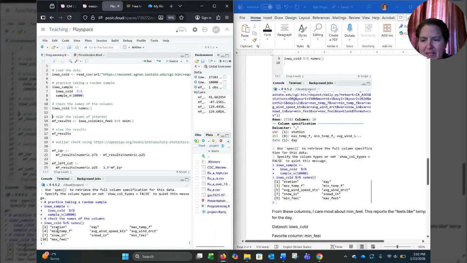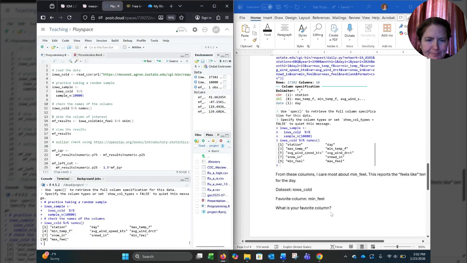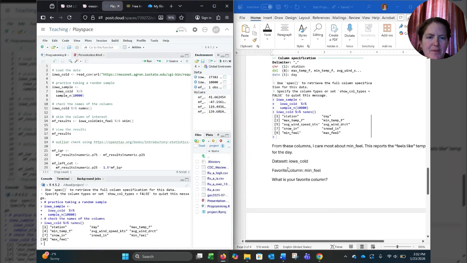So from these names, I can pick the station, the day, the max temperature in Fahrenheit, the minimum temperature in Fahrenheit, the average wind speed in knots, the average wind direction in degrees, the snowfall in inches, the snow depth in inches, the minimum feels like temperature, or the maximum feels like temperature. So those are my options. And I picked the minimum feels like temperature because I'm feeling cold. And so my data set was Iowa cold, and my favorite column was min feel.